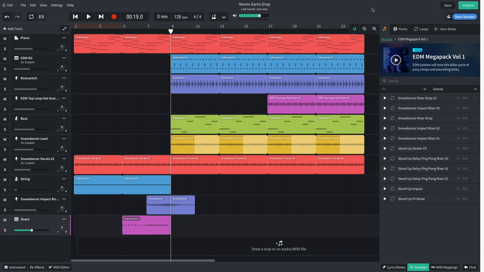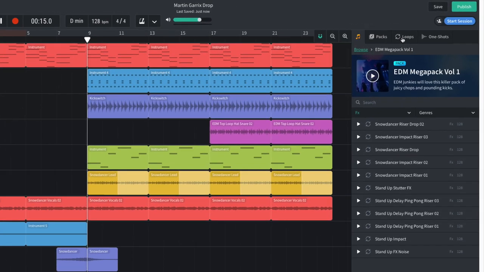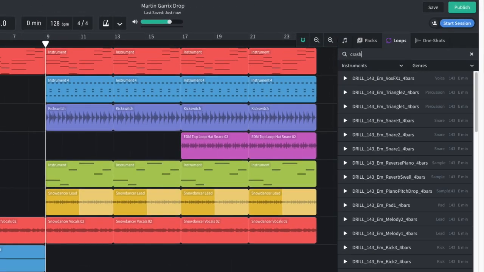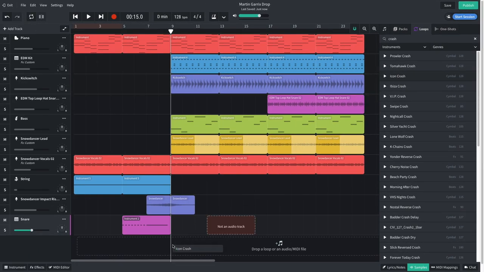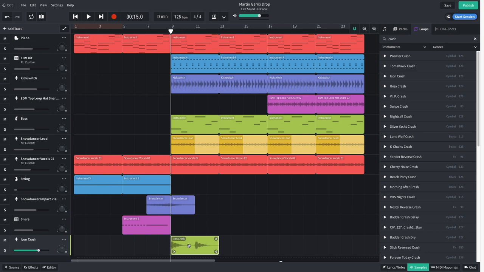I'm still not quite satisfied with the impact of the drop, and I want to add a crash cymbal. In the sample library, I click the Loops tab so I can search the entirety of the library and enter crash into the search field. Icon crash is good, so I drag it into the drop and slice off the unwanted second crash halfway through the sample.